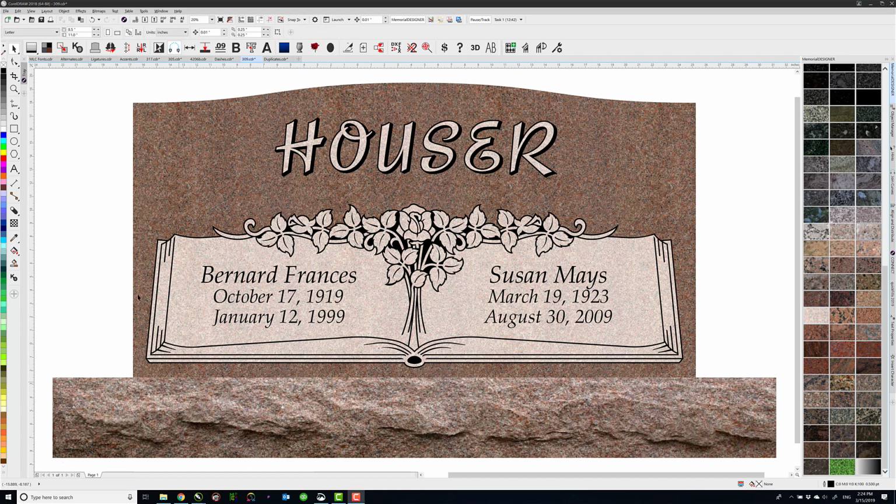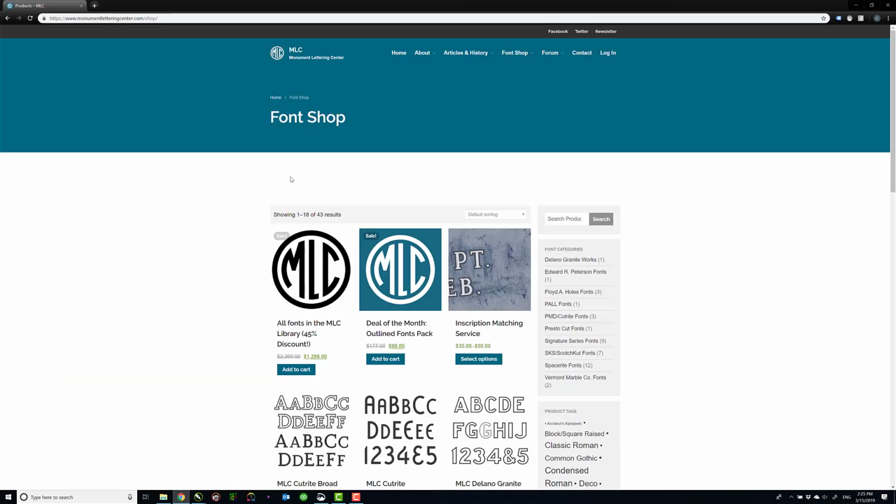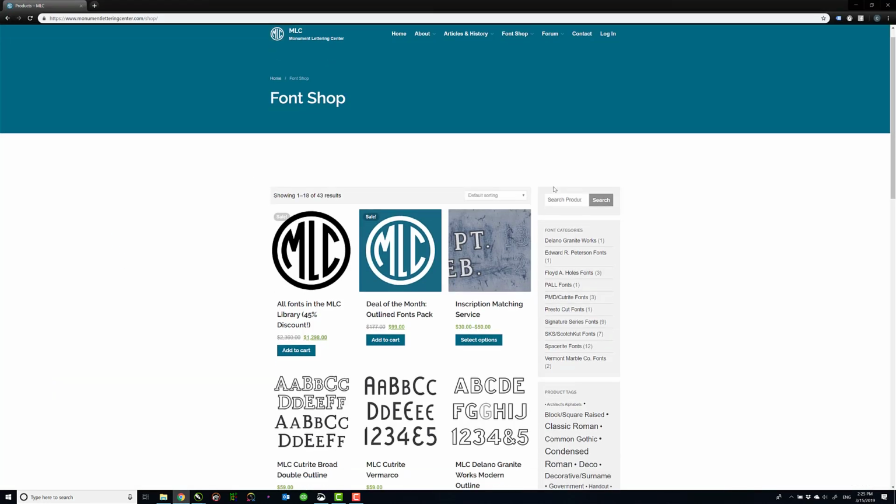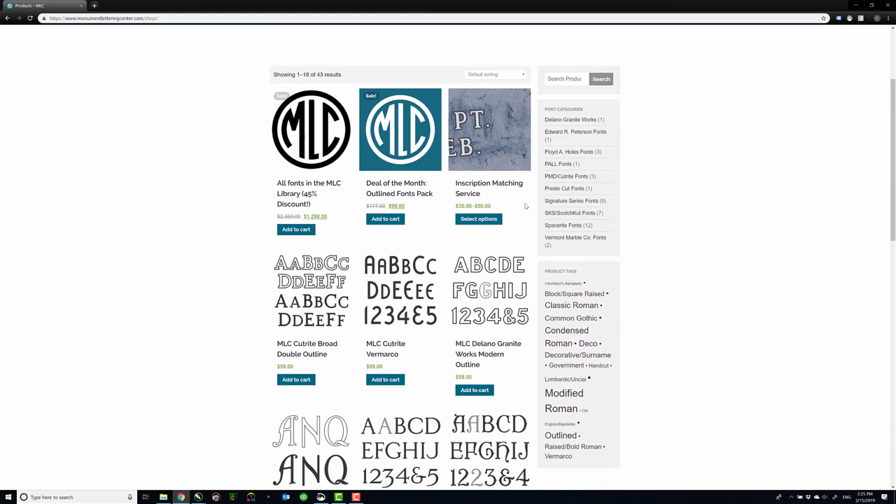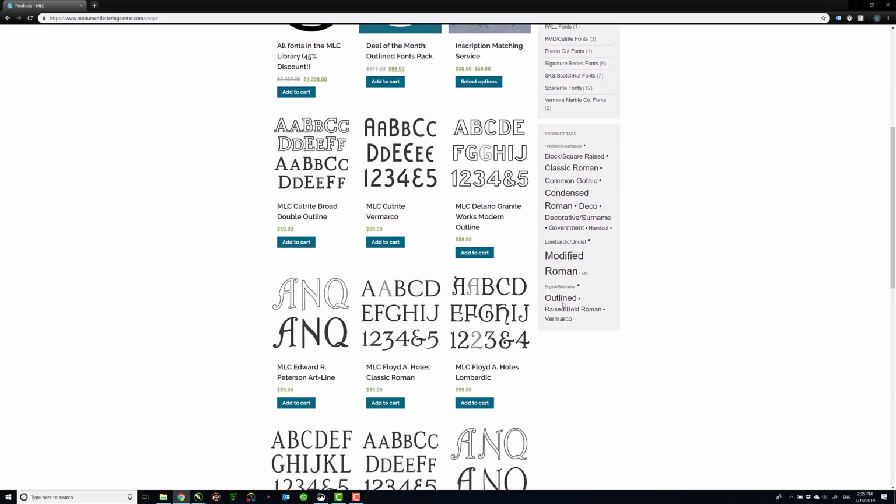The Monument Lettering Center fonts are the best produced fonts for our industry by far, better than any other ones that I've ever seen, which is why I like to support them as much as I can. On their website, you're able to get to all of their currently available fonts, which are 40 of them. They have them categorized as well as tagged, depending on what you're looking for.